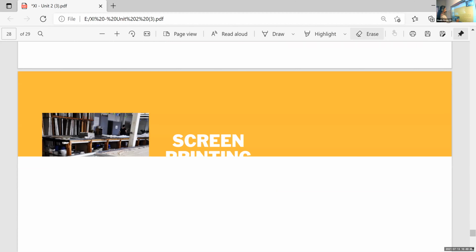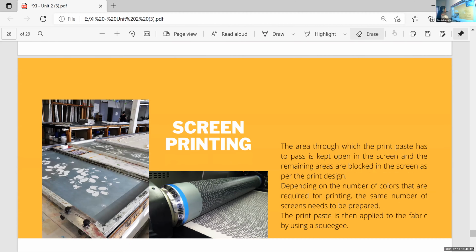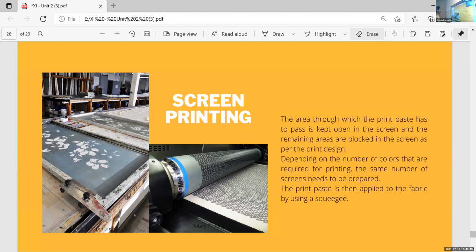Yes, I got confused there. Yes, next is screen printing. Okay, next is screen printing, from which this one is flatbed. Okay, flatbed technique, and this one is rotary printing technique. Okay, this one is flatbed, and this one is rotary printing. Okay.